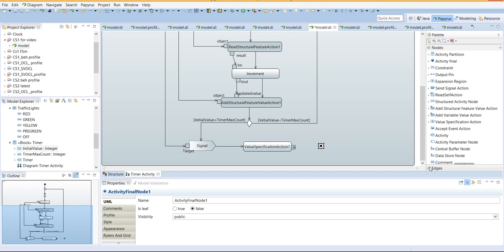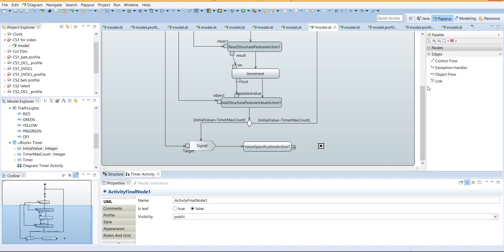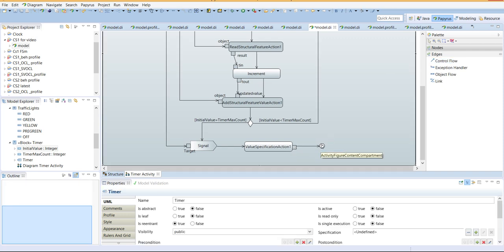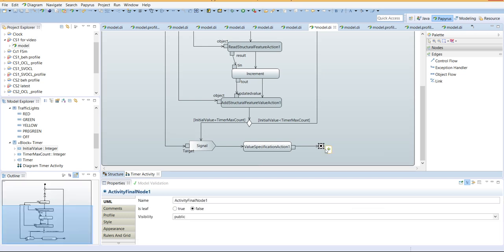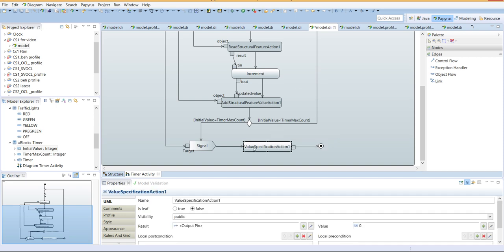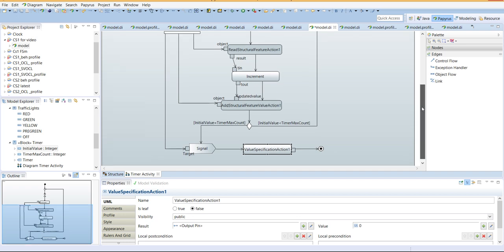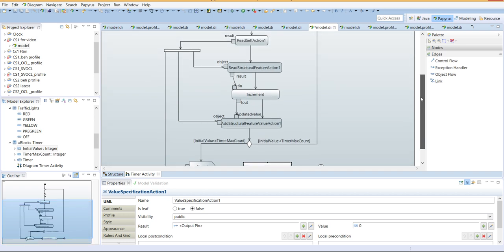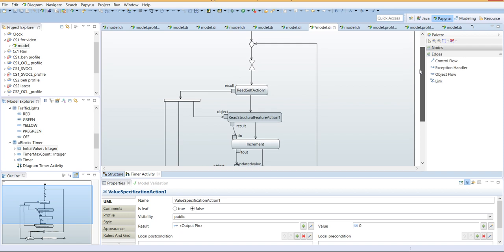So now we need the control flow. For that, go to the edges section of the palette, select the control flow, and connect from the output pin of the value specification action to the activity final. So when this point is reached, the flow of the activity will be terminated and the timer will be reset to its default value. This is how the timer is modeled in UML activity diagram.